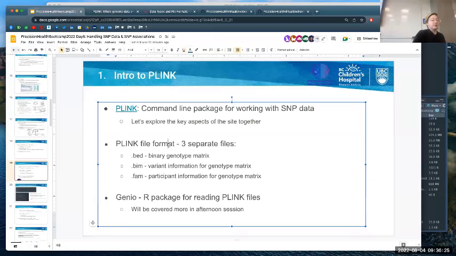Okay, so for the PLINK file format specifically, there's three separate files. The BED file is a binary genotype matrix. If you try and read this in your command line, it won't be pretty. The output is kind of a mess. The BIM file is the variant information for this genotype matrix. This will look like a list of variants and whatever information is available depending on where you've gotten your data from. And then the .fam file is participant information for that genotype matrix. So specific individual information for each of those variants.